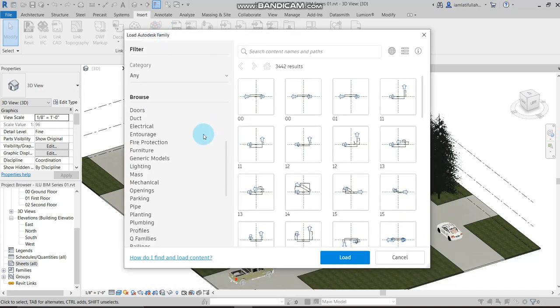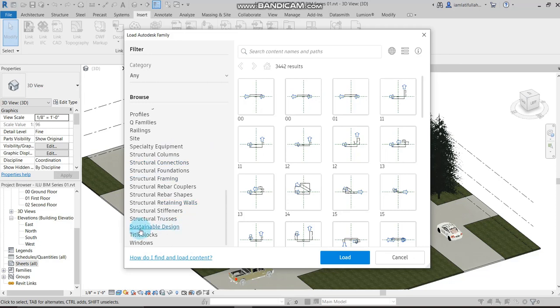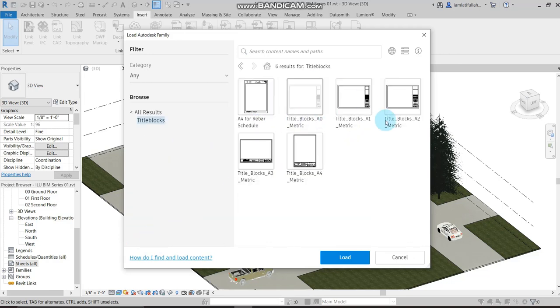So now we are going to add a title block in our model for sheets. So just go to the title blocks, and now you have different types of title blocks. So we have A4 per rebar schedule, title blocks A0 metric, title blocks A1 metric, title blocks A2 metric, title blocks A3, and title blocks A4.